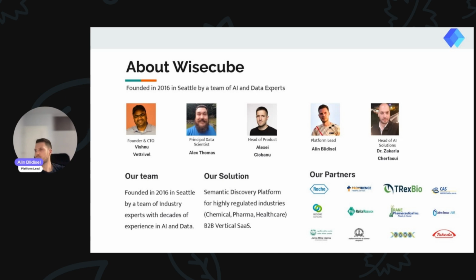Our solution was based on being a semantic discovery platform for highly regulated industries like chemical, pharma, healthcare. And here we can identify our partners.